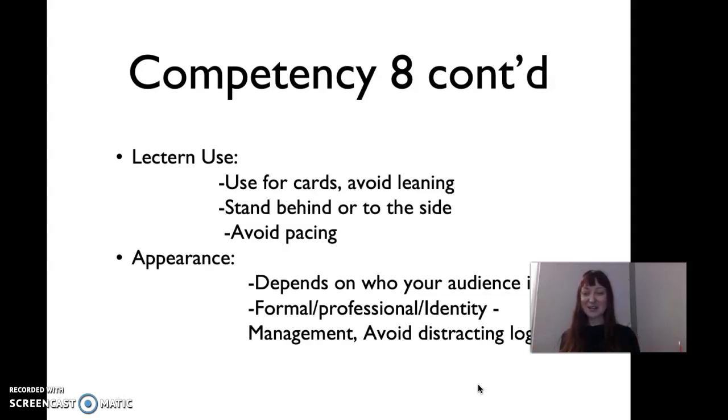And it depends on audience size too. If you're in a smaller room or a conference room situation, then you wouldn't need to walk at all. And you can always stand to the side of a lectern and present that way too.